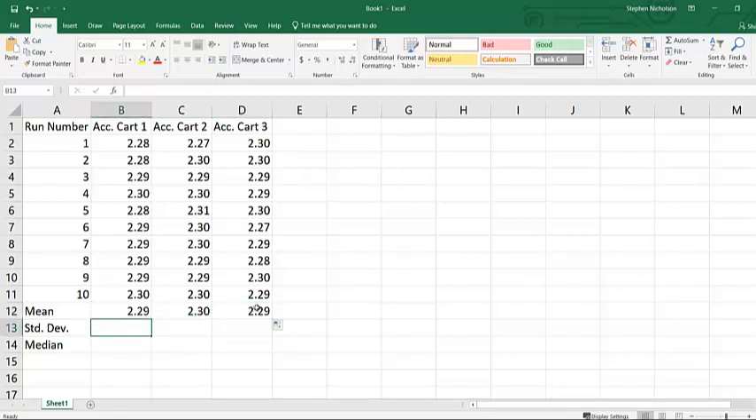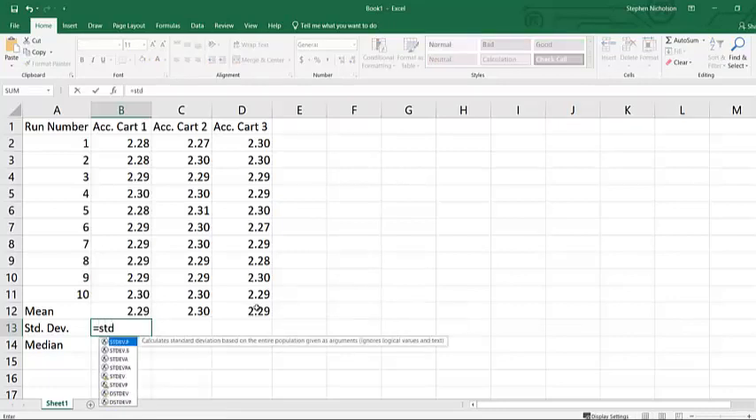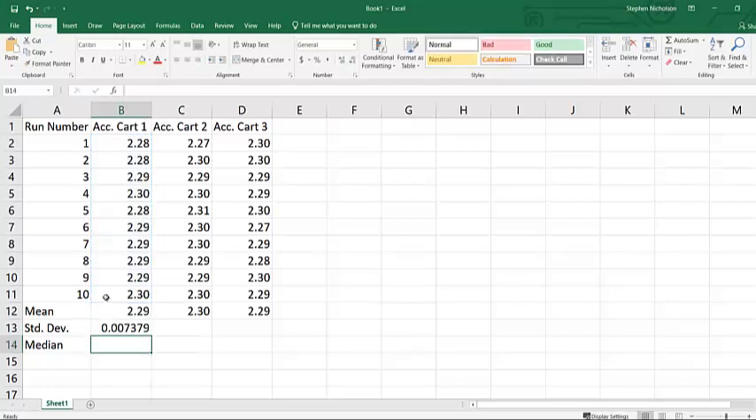You can see they're pretty close to each other. Equals STDEV. So that's the simplest standard deviation. Left parenthesis, highlight the data, not including the mean, right parenthesis. So that's my standard deviation. If I click on the cell and drag it to the right, I get that.